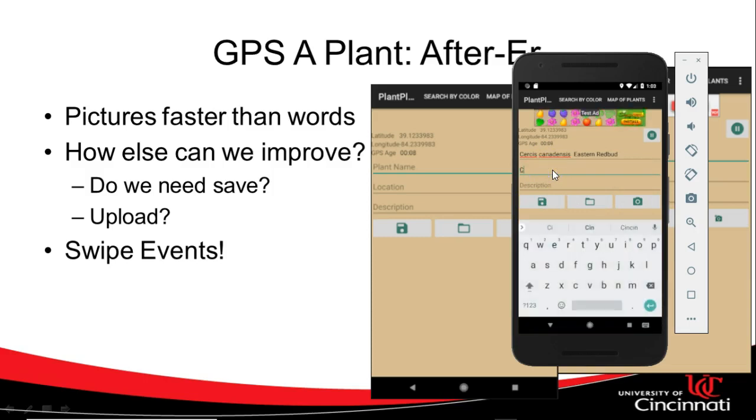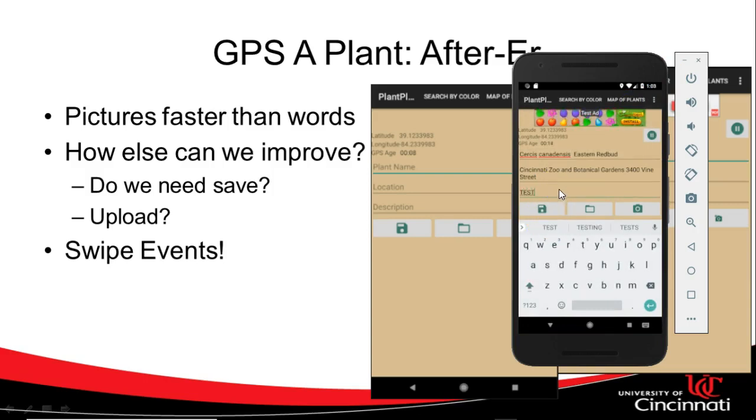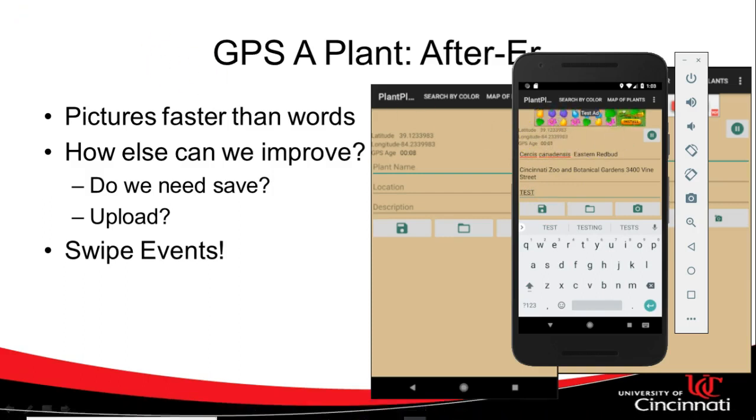I'll go ahead and put in a location here, so we'll say Cincinnati Zoo and Botanical Garden, and then I'll just mark test here. So I can hit save, but the other thing I can do is swipe. So we know that swipe events are popular now, and that's nice because that removes yet another widget from our screen. Notice when I swipe, it also changes the background color of this screen to indicate that the save was successful. Now, as soon as I try a new plant, maybe we'll go with a pawpaw, so we'll go with an Asimina triloba, it recognizes this is a new plant record, and it changes the color back to that light brown to indicate I'm on a new record.